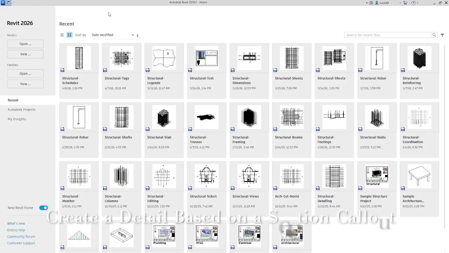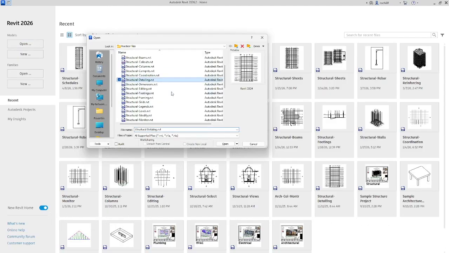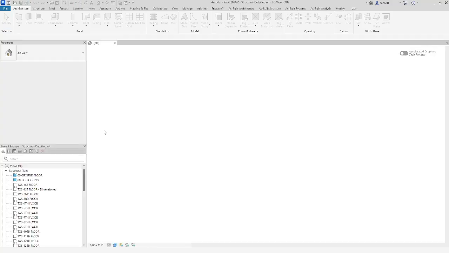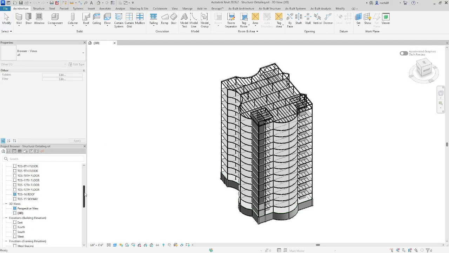In this practice, we will create an enlarged detail based on a section, modify line weights, create filled regions, and add detail components and annotations. Open the structural detail RVT file from the practice files folder. Open the sections, building section, north-south section view.